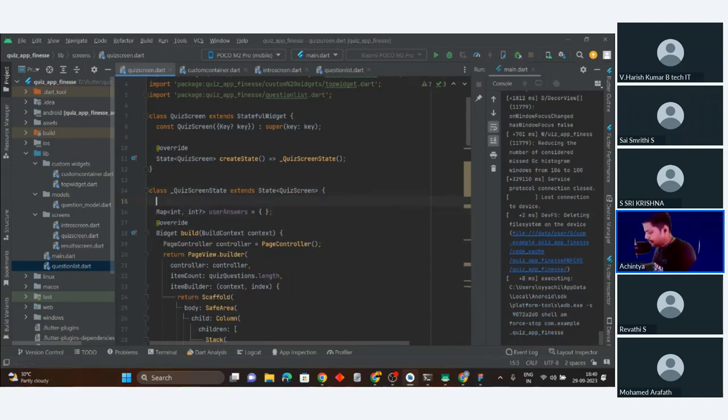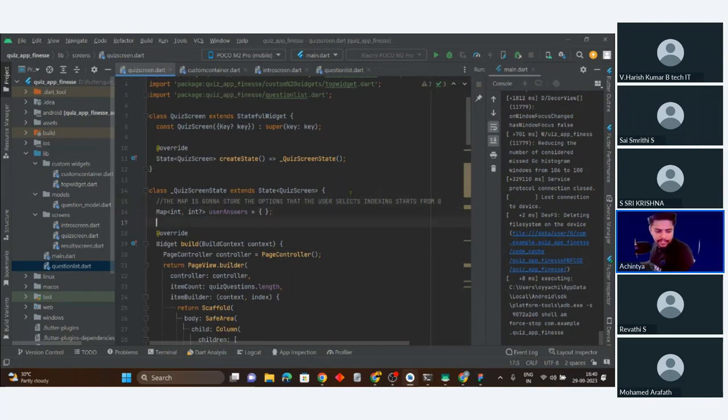We'll be using it. So I'll comment out here and write a line that the map is gonna store the options that the user selects. Okay, cool, right? And indexing starts from 0. Don't forget this. Don't get confused because of this. Now let's move on further. We have declared the map here, which is going to store it.